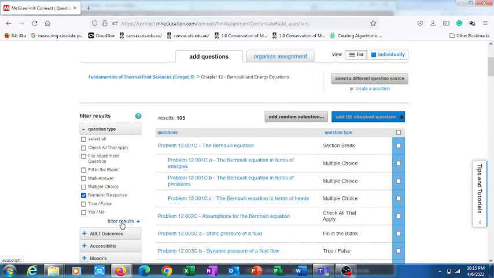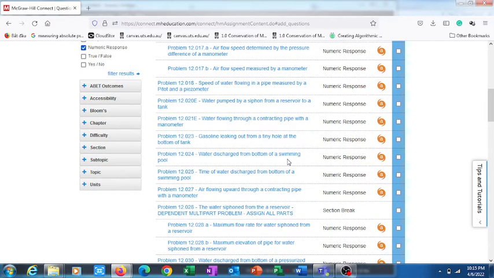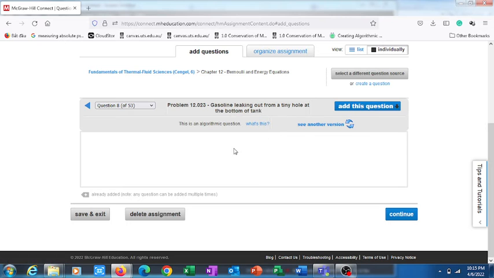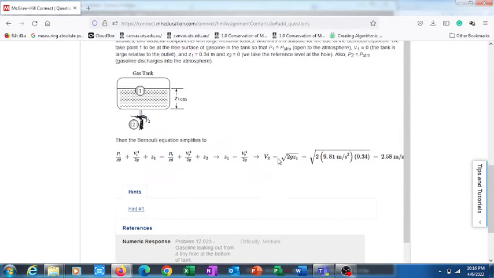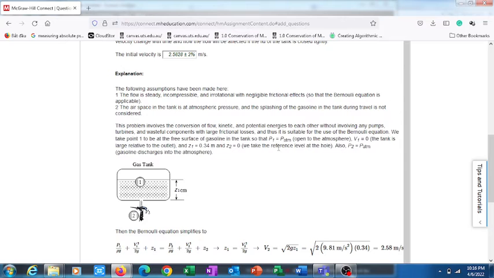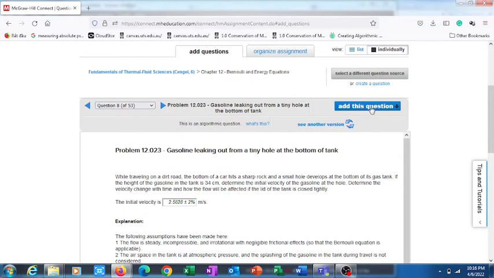Choose numerical response. For example, we add a question about, here, I choose this one. That's like leaking out from a tiny hole at the bottom of the tank. This one is an easy question. So I try to ask this question, and I will make a pool for this one.